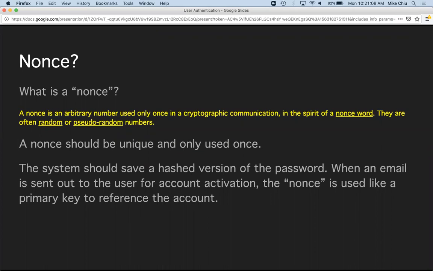So there's another concept that we call a nonce. So here's a definition. A nonce is an arbitrary number used only once in a cryptographic communication, in the spirit of a nonce word. They are often random or pseudo-random numbers. So it's saying that a nonce is like a text string that should be unique and used only once.